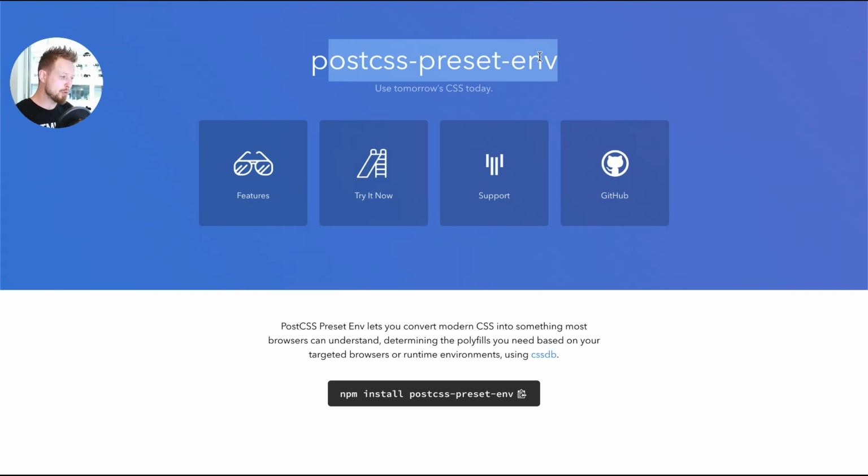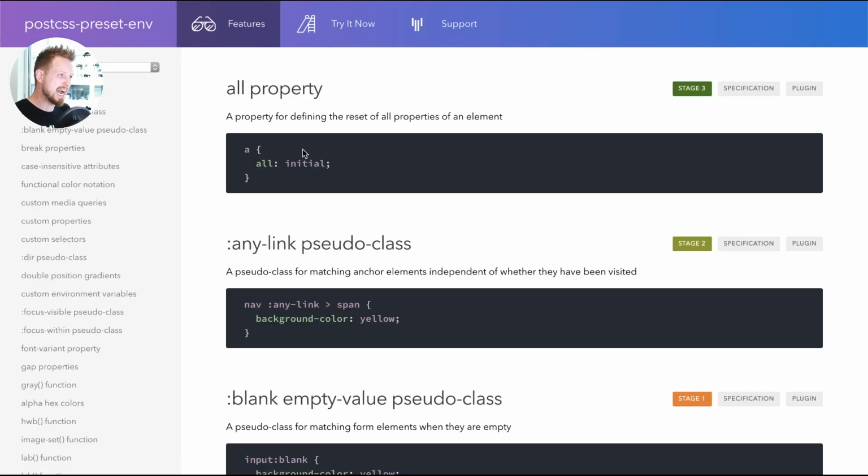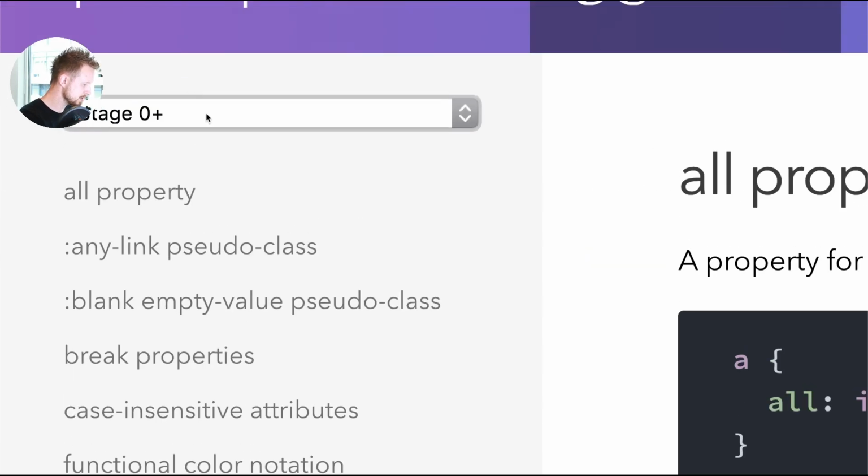Super sick. But what PostCSS Preset Env also does for you, just like Babel also does, is it comes with a bunch of really rad features. And if we look at these features, these are things coming from different stages of the CSS process. Here, let me zoom in over here. Hey, let me zoom in. There we go. Right, look at this.